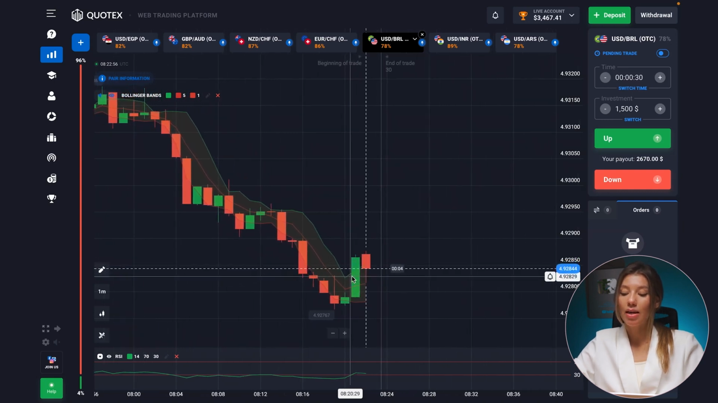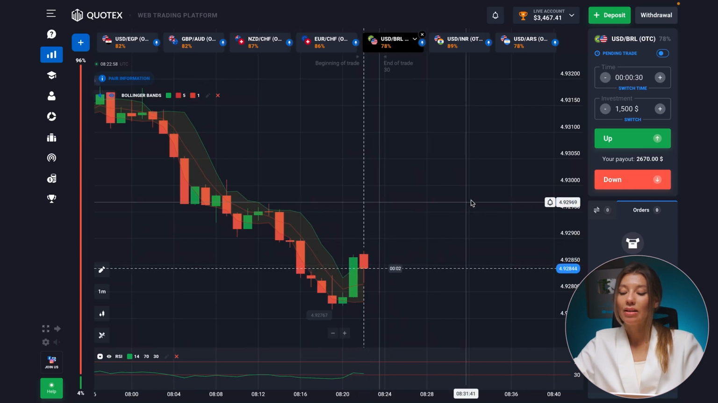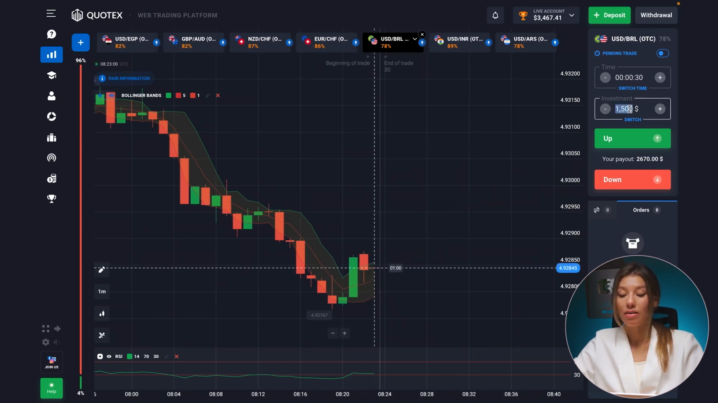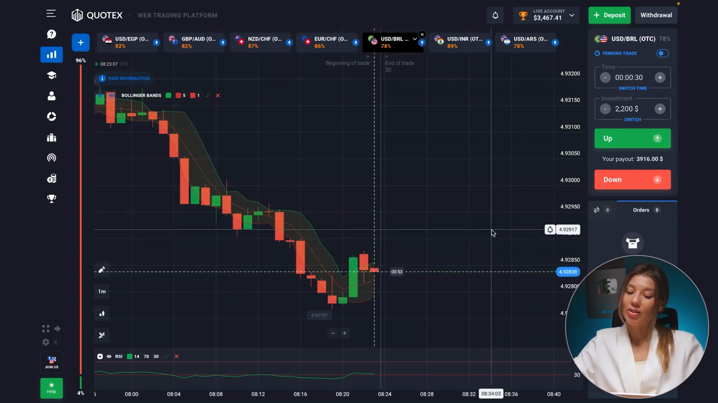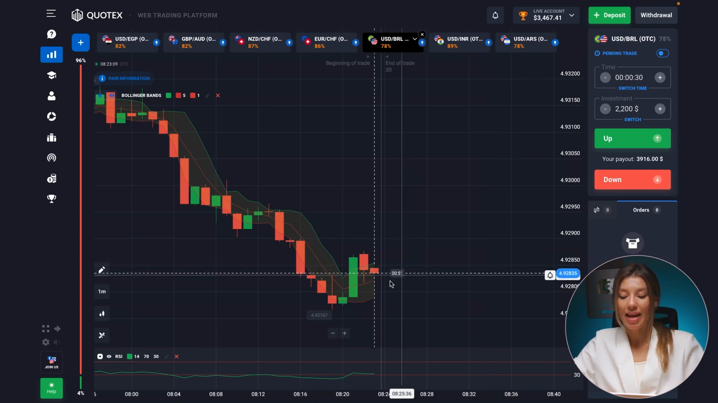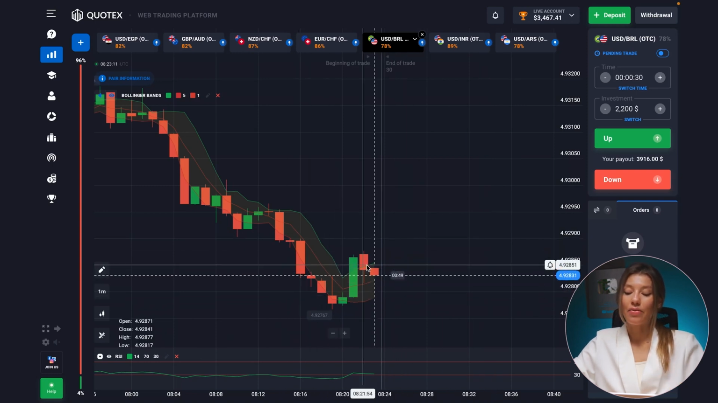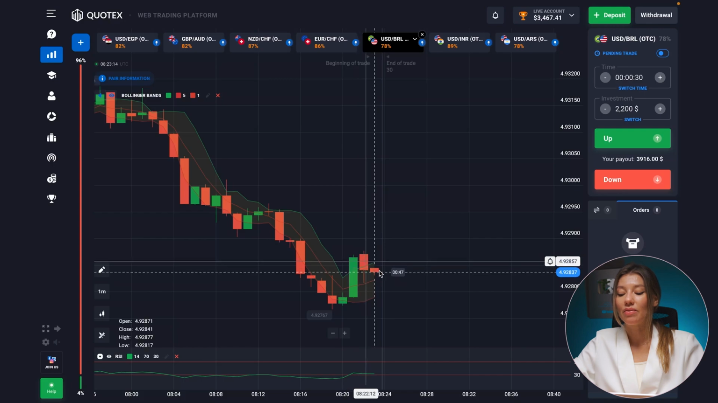So in this case, I see a great Marubozu here, and that makes me think a lot. I think that I will go with 2200, and then I see that there is a remarkable growing down of the quotation. So I'm going to use 30 seconds again, and I'm entering the greens. Come on.